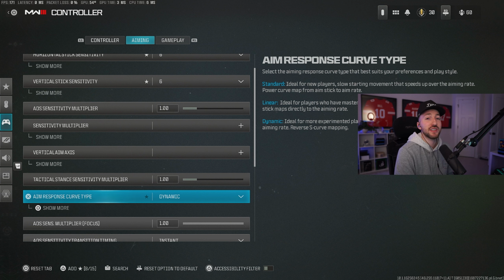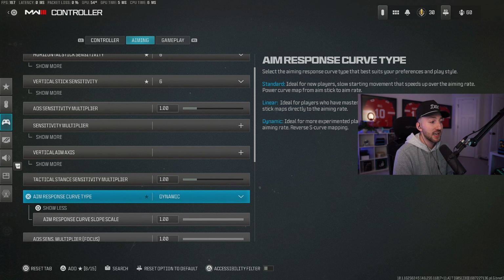For aim response curve type, if you've followed Call of Duty since 2019 and Modern Warfare, they added this setting. Dynamic is extremely broken. Basically, it'll allow your left to right when you're spinning in a circle to speed up when you're whipping your sticks. It'll kind of help you get in that flow state and help you easily track your opponents at those medium and long ranges. Definitely put this on and leave that curve slope scale at 1.